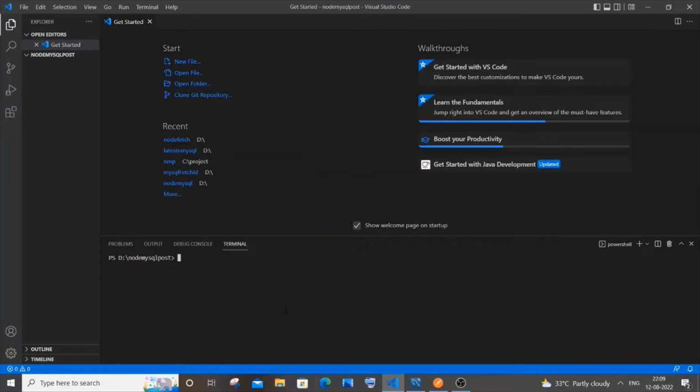The first thing we need to do is install the libraries. For this we need two libraries: one is Express and another one is MySQL. Just go to your folder path in the terminal of Visual Studio Code and type npm i express mysql and just hit enter. Just wait till the libraries are downloaded.